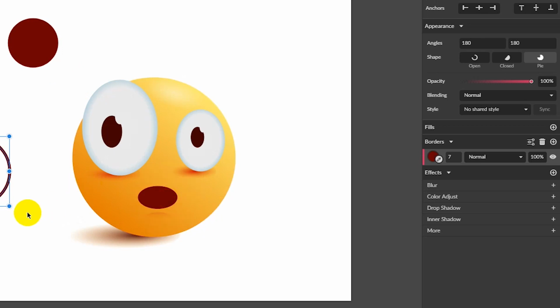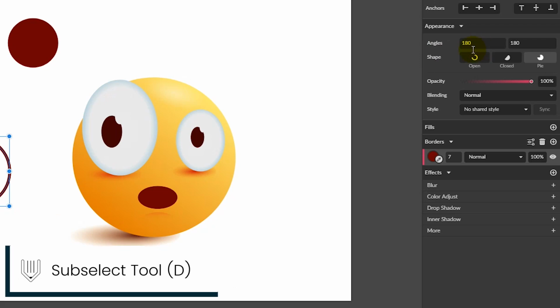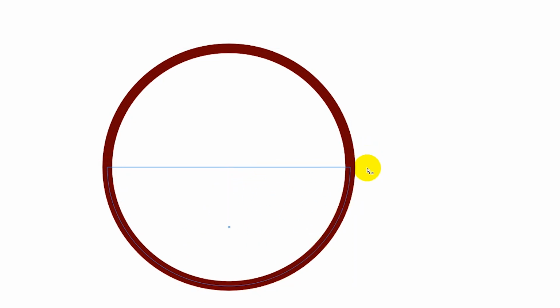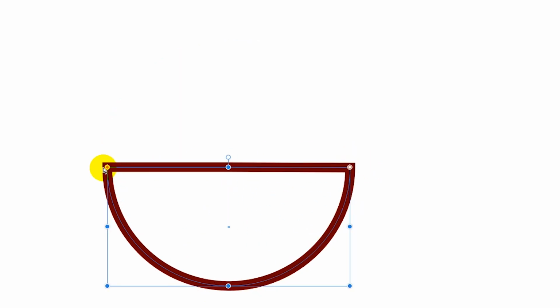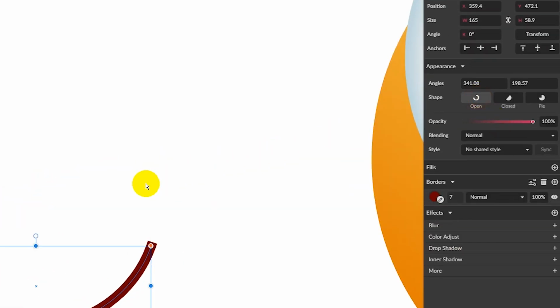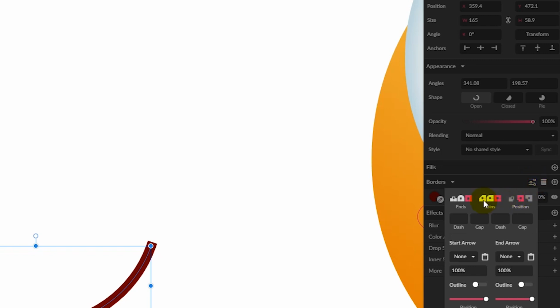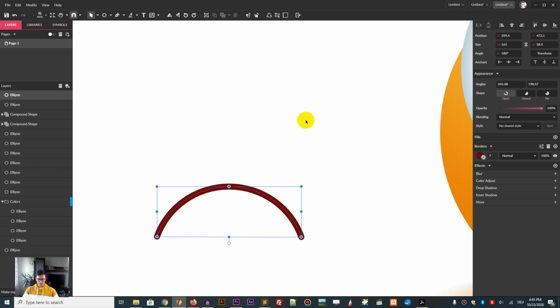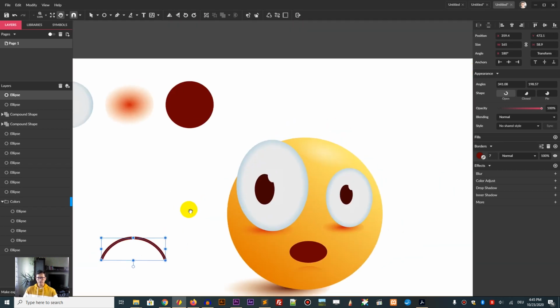And finally, we need to go either to the angles or switch the selection tool to the subselect tool by clicking the D and navigate to this bullet shape here. So I can remove at least half and then cut from both sides. And finally, open the shape, go to the advanced border settings, and round the ends. I can rotate the border 180 degrees and head over to there and place it here. It looks decent, but it needs some changes.